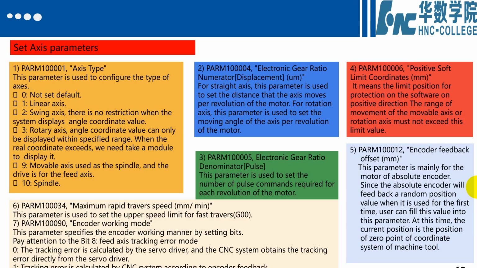And the number 90, encoder working mode. This parameter specifies the encoder working manner by setting bits. We should pay attention to the bit 8, feed axis tracking error mode. 0 means the tracking error is calculated by the servo drive, and the CNC system obtains the tracking error directly from the servo drive. And 1 means the tracking error is calculated by CNC system according to the encoder feedback.